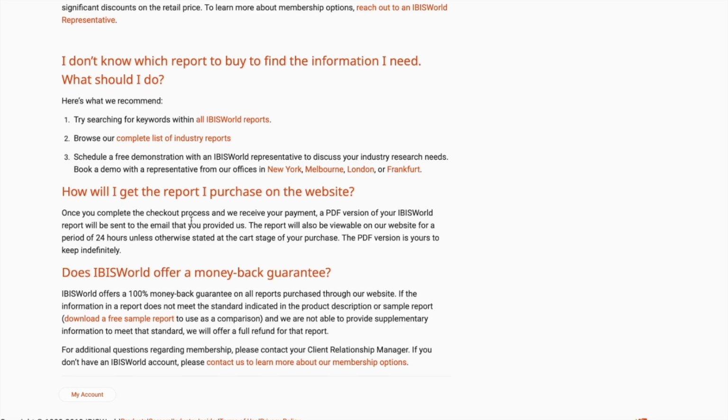How will I get the report that I purchased? Okay, so here it says that they will email the report to you. Again, that's if you were to purchase it. As per my experience, you could just simply download it while you're still logged in. So if you are viewing the information, provided you have been granted access, you can now download the report.